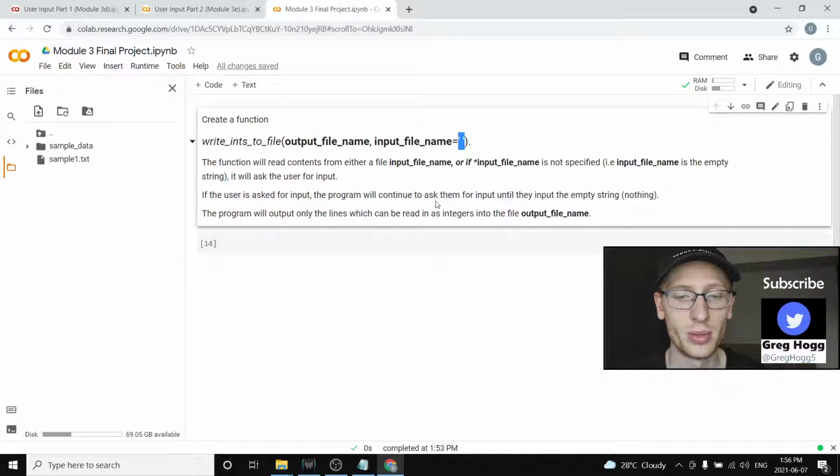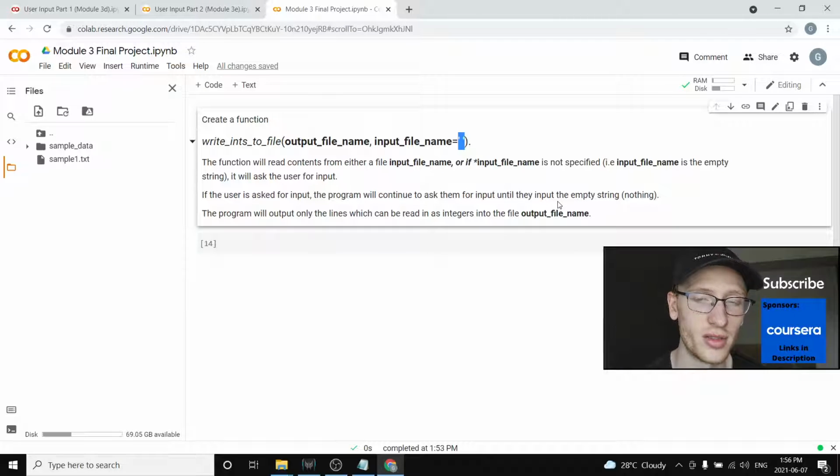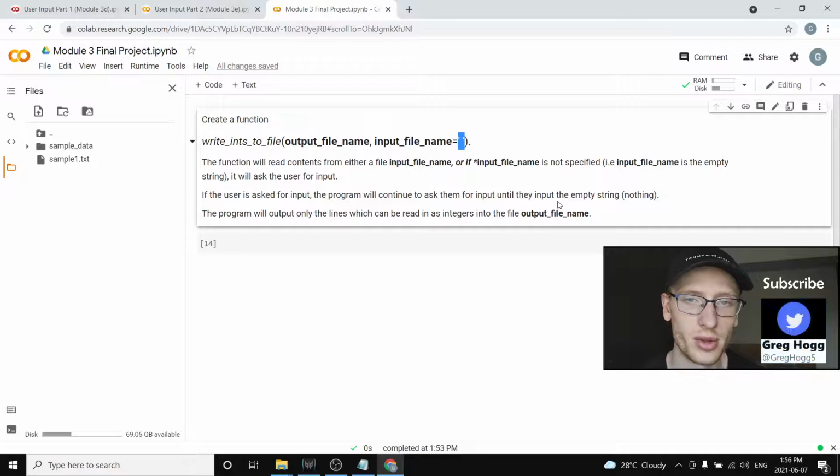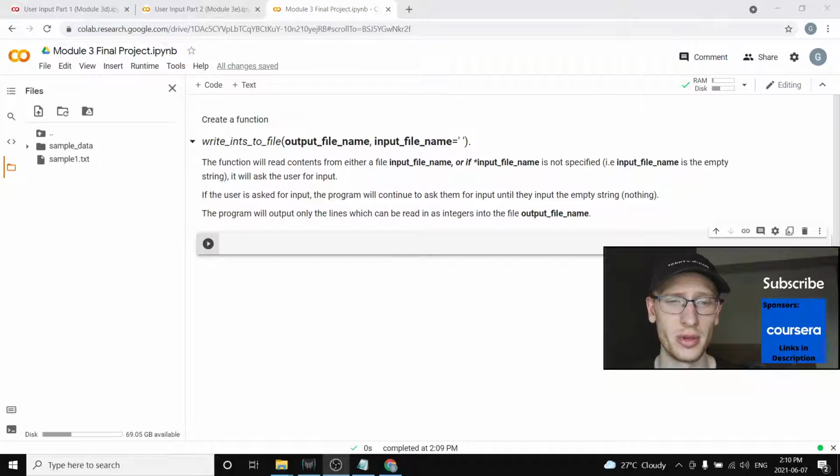The program will output only the lines which can be read in as integers into the file output file name. So I want output file name to be whatever you called the file, that's the name of the file. I want it to have just a list of integers, which are the stuff that could be read in from either the input from the user, or from the file. So whatever those lines were, if you can read that line in as an integer, then I want it to be part of that output file. Okay. All right, so how do we write this function?